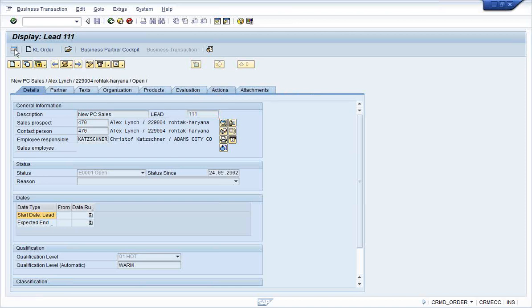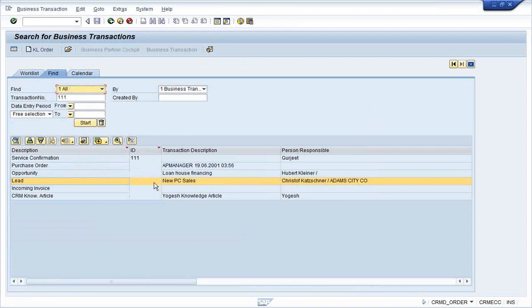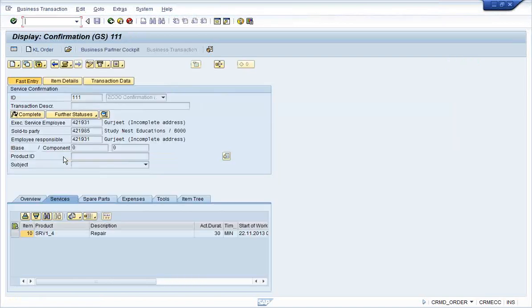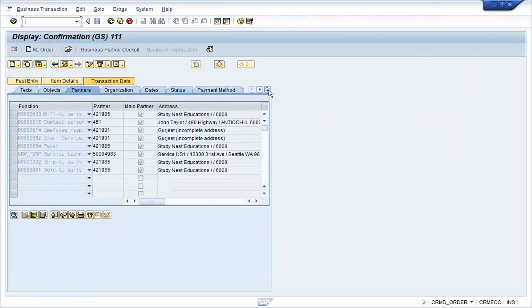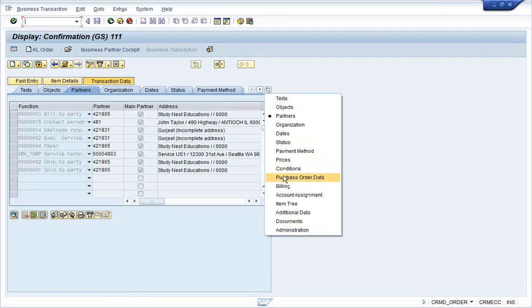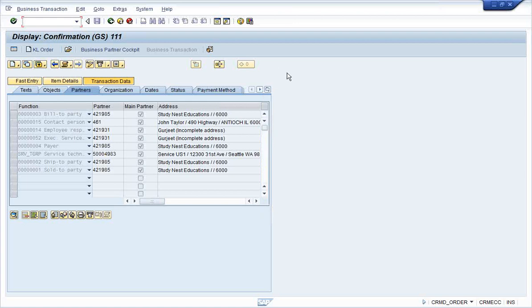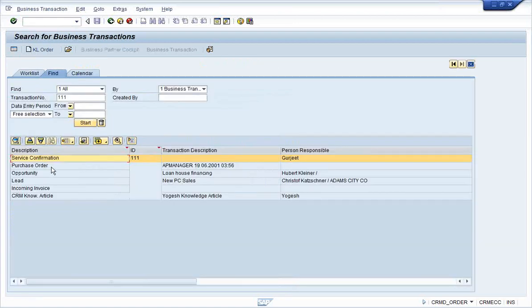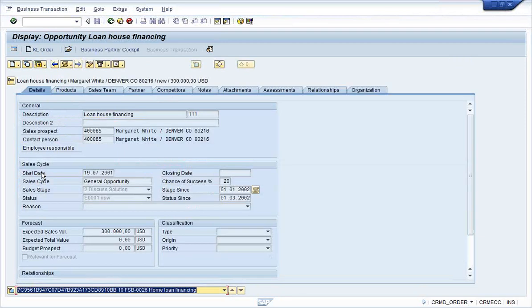When I open, say, a service confirmation, I'll see a different screen. Same T code, I did not change the T code, but I'll get a different number of tabs. I have prices, conditions, purchase order data, billing, everything here. If I open a different one, say opportunity, the moment you select a different transaction type, the screens will be dynamically determined at runtime. So dynamic screens and dynamic tabs will be shown here.